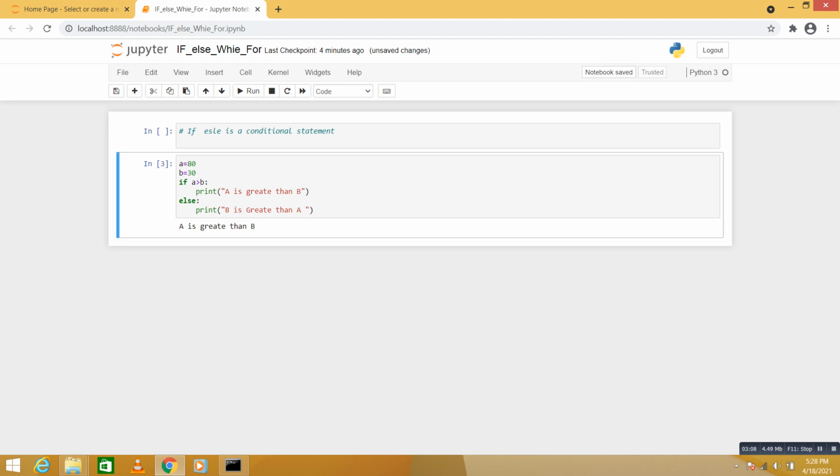So here a is greater than b because this condition gets true, and then it will run the block of code. This is the indentation block, and after that we start the code. So this is the block of code for if. If this condition gets true, it will execute this, otherwise it comes to else. So I will just change the value and rerun the program.